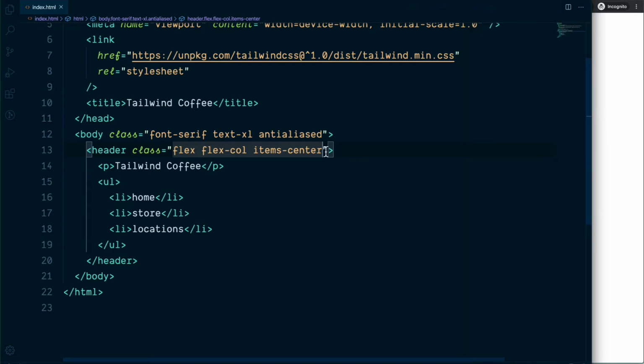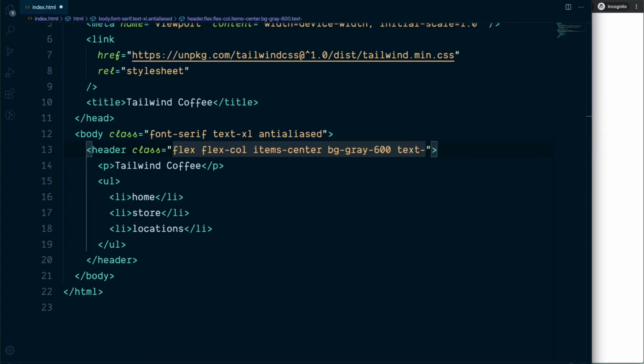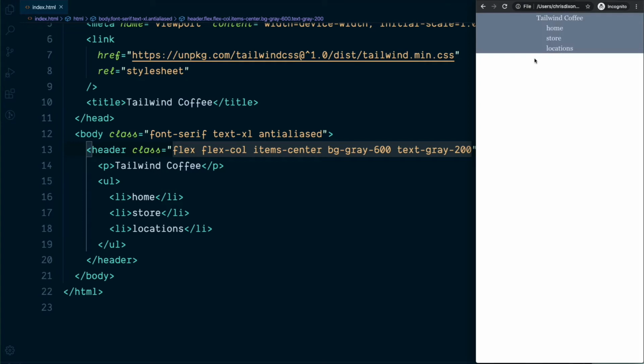To make these stand out, I'm going to change the background color by using the value of bg-gray and also the shade of 600. We can also set the text color with the text-gray and also set the shade of this too, and I'm going to go for 200. Save this and reload, and we'll now see our colors taking effect.